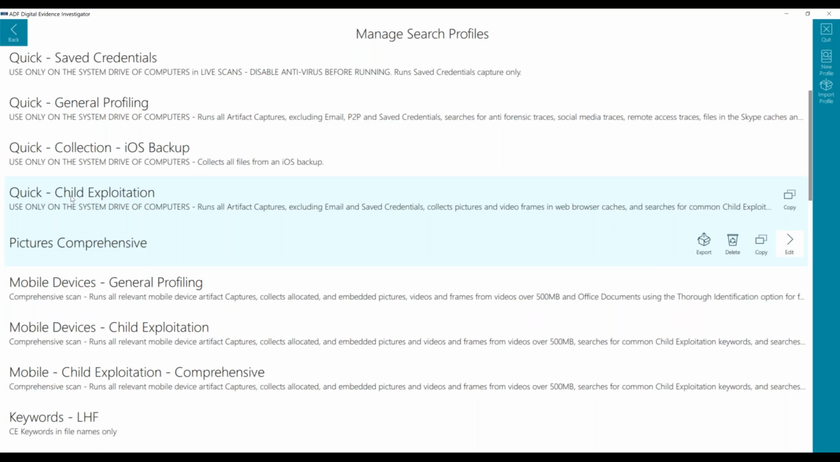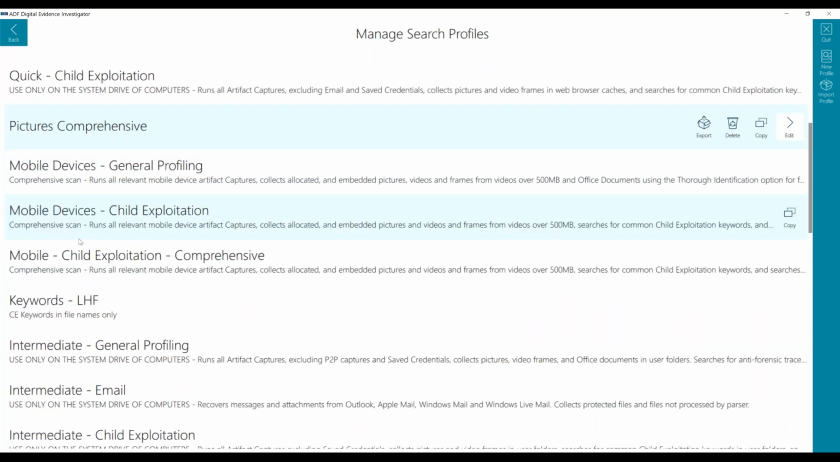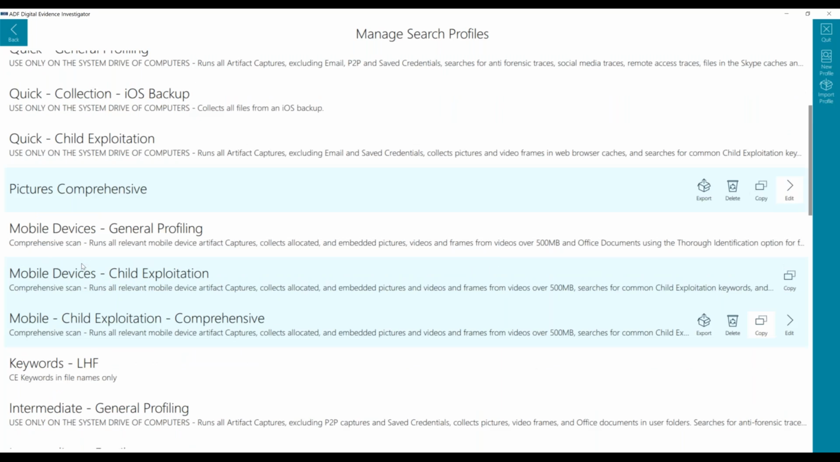Since this is an ICAC investigation, that's what you would want to do for like a low hanging fruit. I'm getting all the artifacts, web browsing, logins, user profiles, application usage, recent files, all the communications, email, messaging, and child exploitation keywords run very fast. We're going to show you some results on that today. We have mobile, intermediate, and comprehensive. Comprehensive is reserved for back in the lab. That's going to take a while, anywhere from an hour and a half up, depending on what's on the computer.